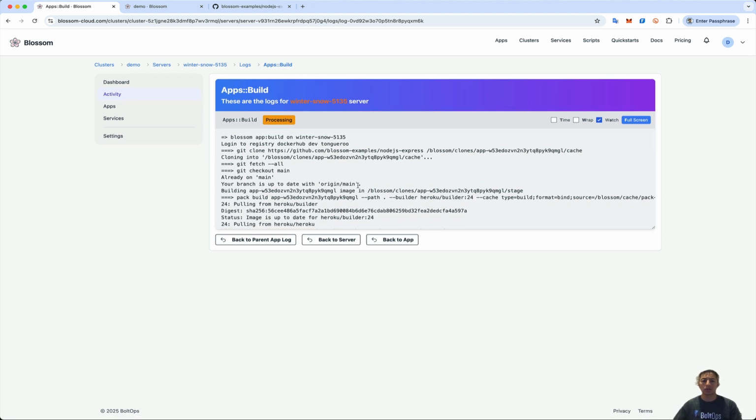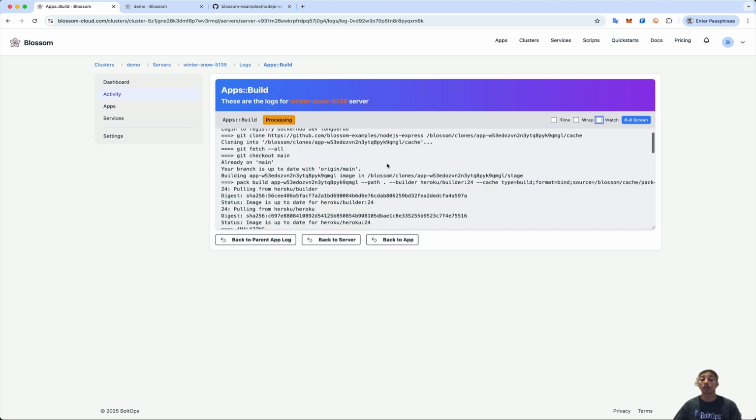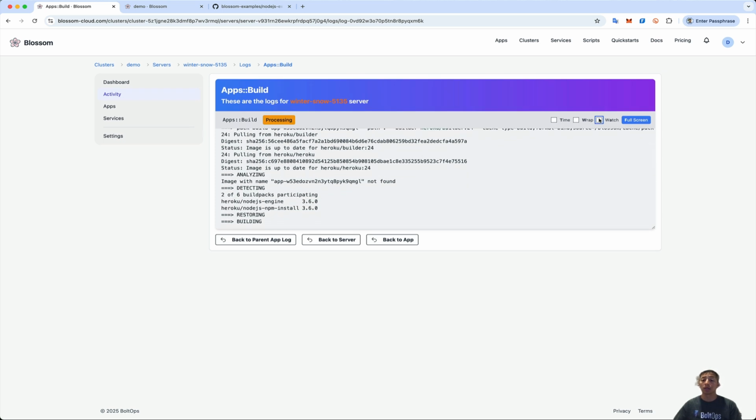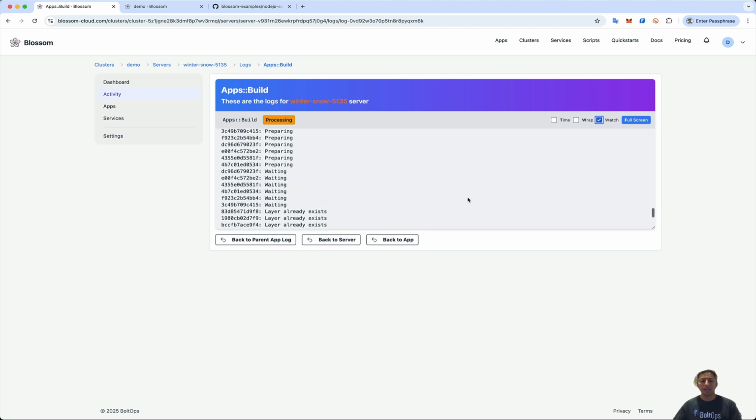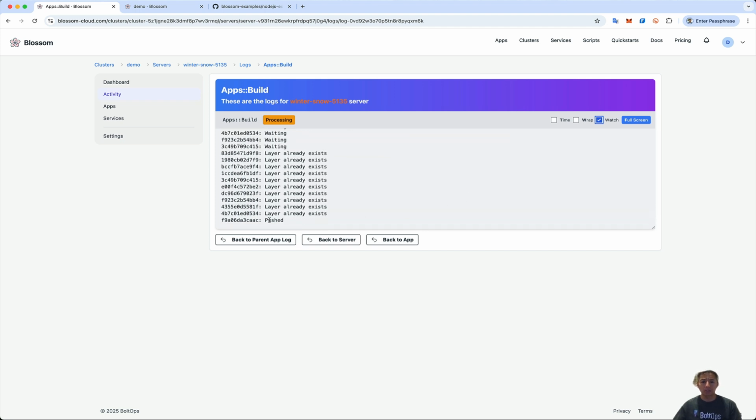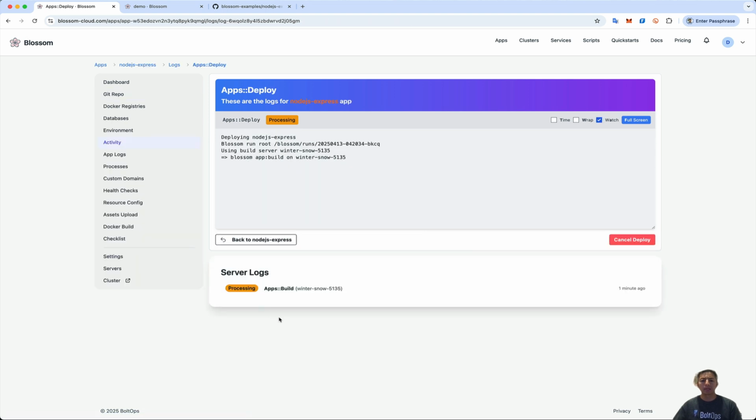So you can see, if I uncheck watch, you can see it logs in to the registry, then it clones down your repository, and then starts building the image essentially. Click on watch again. It takes a little time to build the image, and then it starts pushing the image up. And then I'm gonna go back to the parent app log here, because it looks like that's almost done building. Once that's done building, it's gonna go off to the next phase.